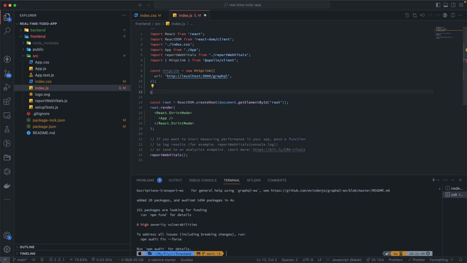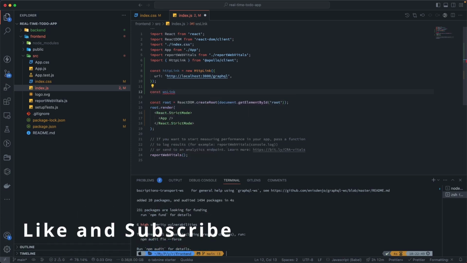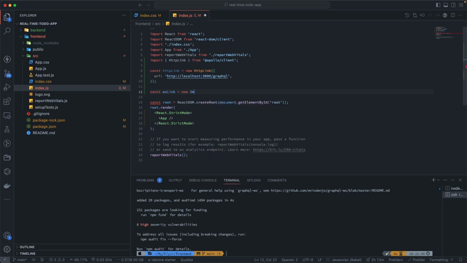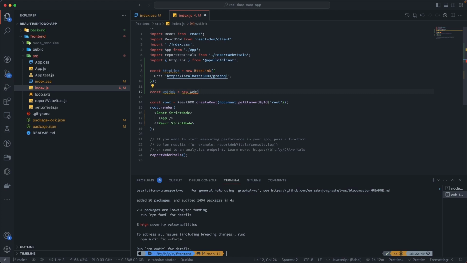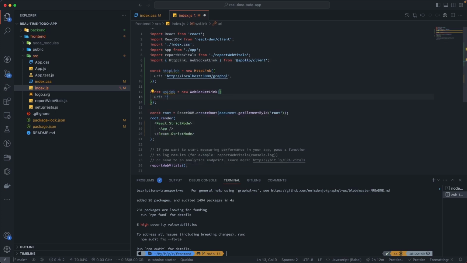So const ws link. Till now we haven't implemented it, but the configuration has been done on the backend, and in the front end also we are doing this. So new WebSocket link. This is also imported from here, WebSocket link. Then here we have to maintain the URI. URI will be the same one, but this will be a WebSocket link, so not HTTP, this is WS.